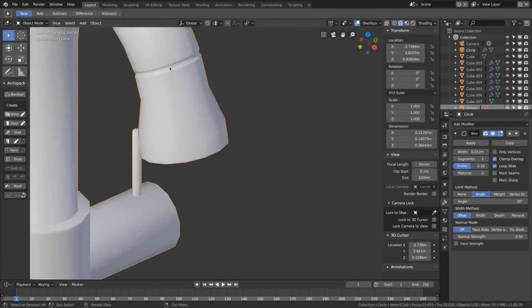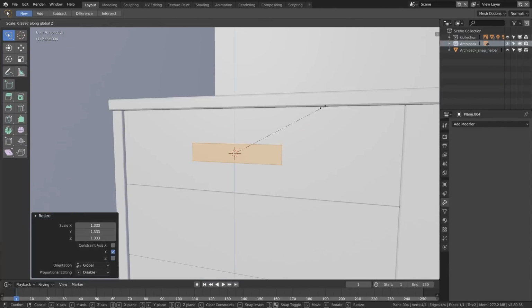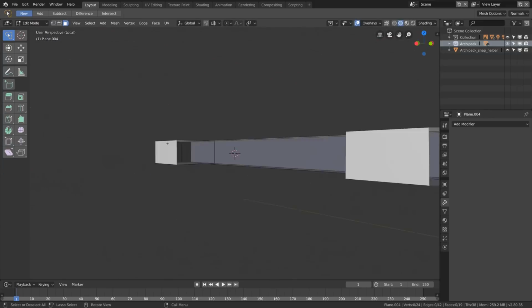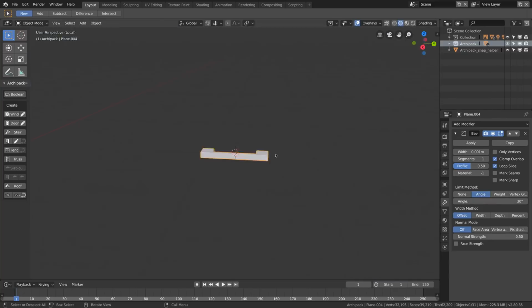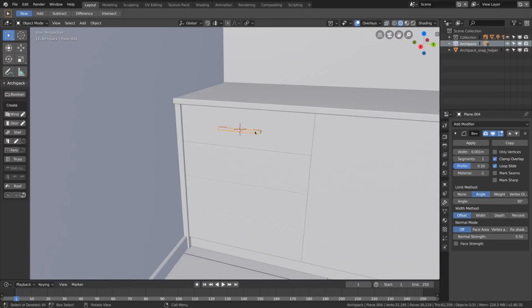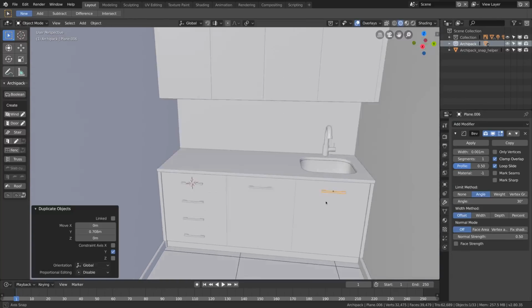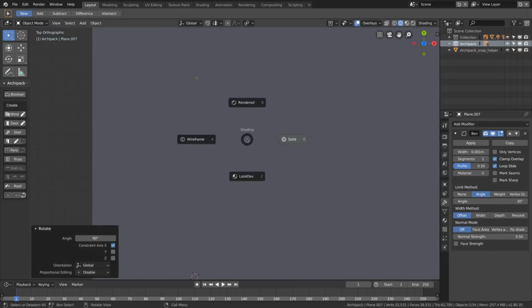To model the handles, we can start with a plane, add some loop cuts and extrude them, just like we did at the beginning with the floor and the walls. I've also added a bevel modifier here to bevel the edges, which helps make the 3D model look more realistic when rendered.